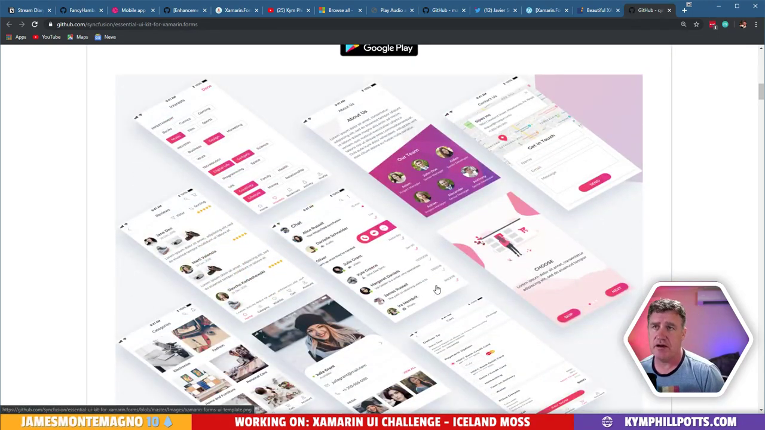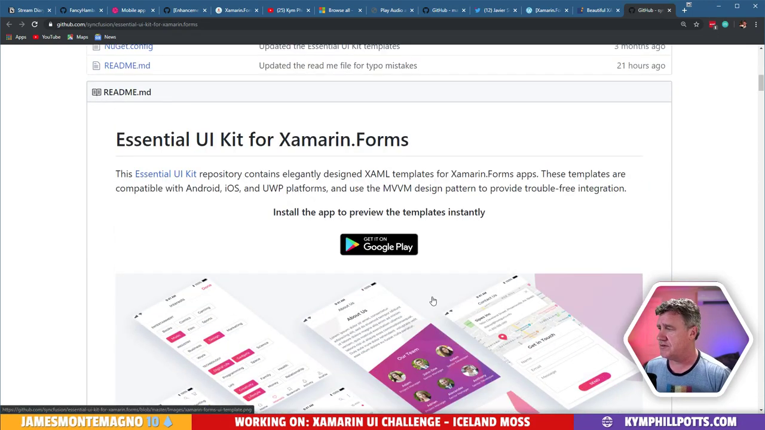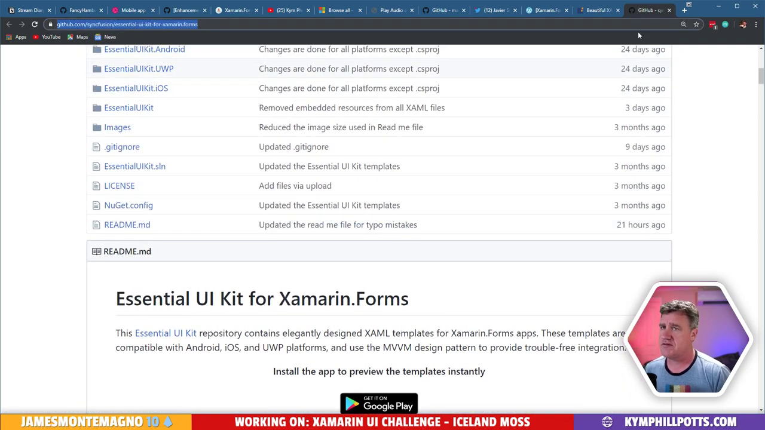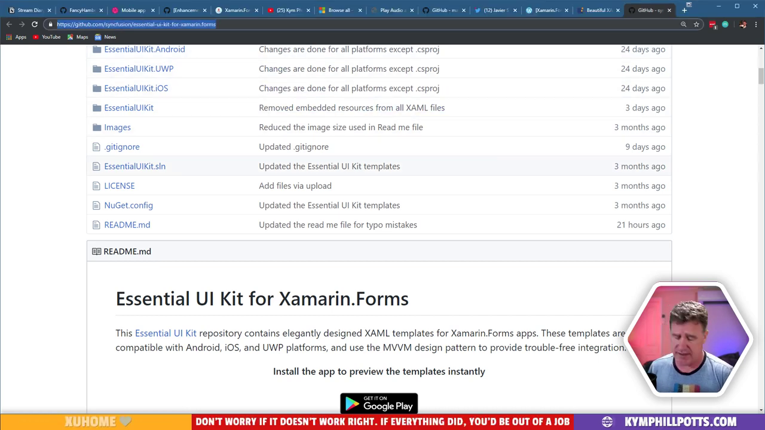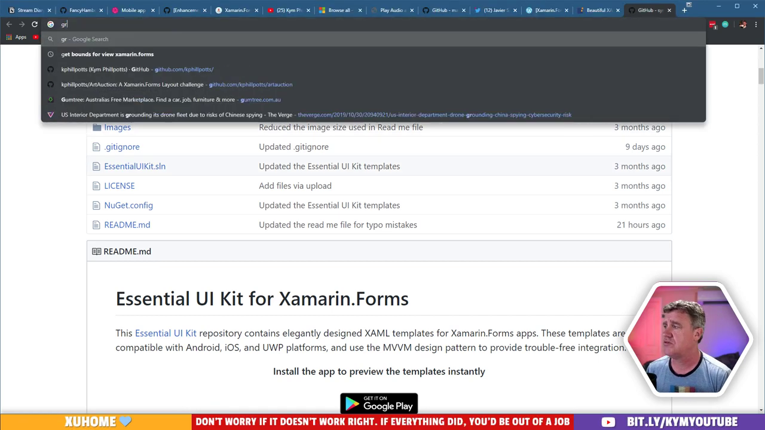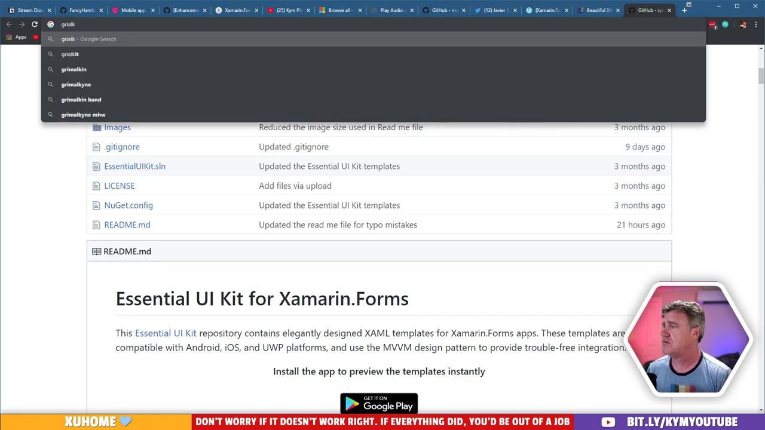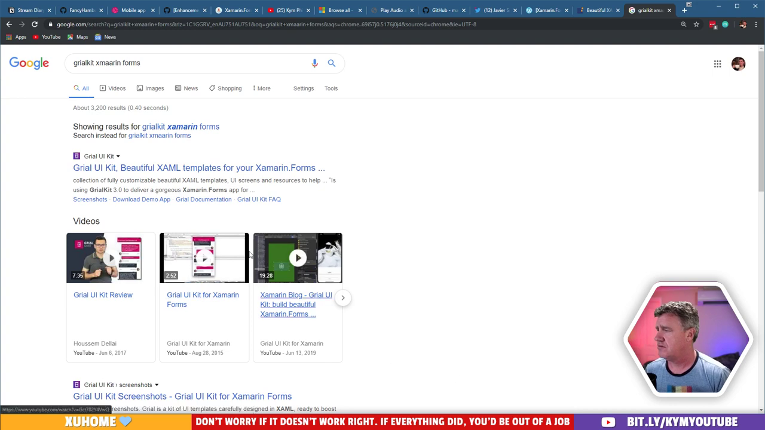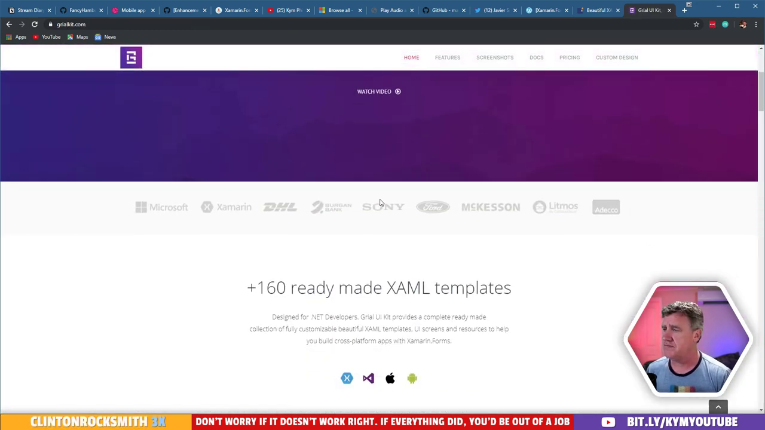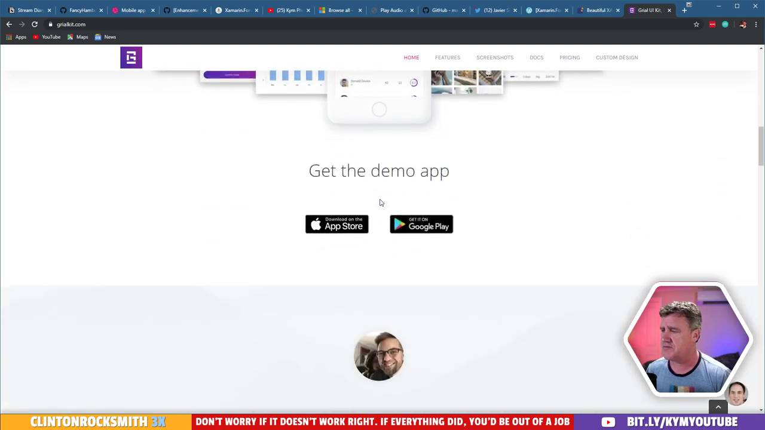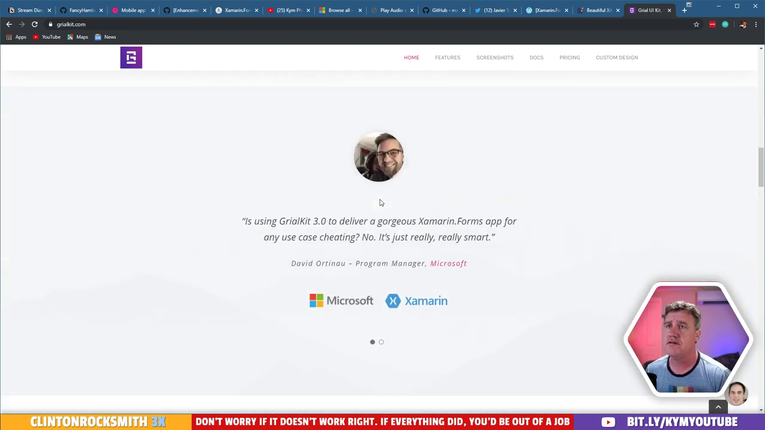Yeah, so this one here, you can use. This one is sort of tied to Syncfusion controls, so have a look at that one. The other one that is around is called Grail UI Kit. But this one's a little bit more expensive, but they're super fancy.